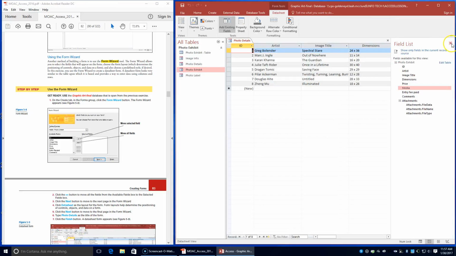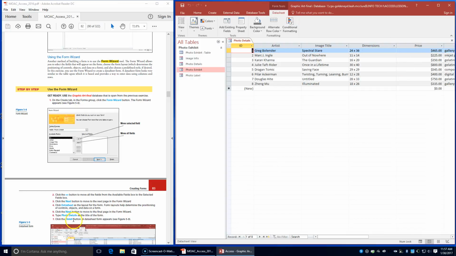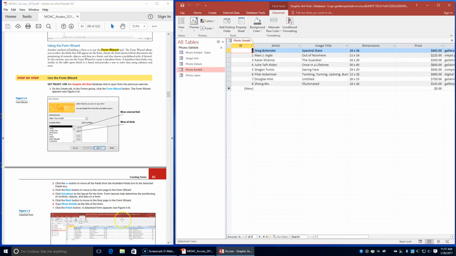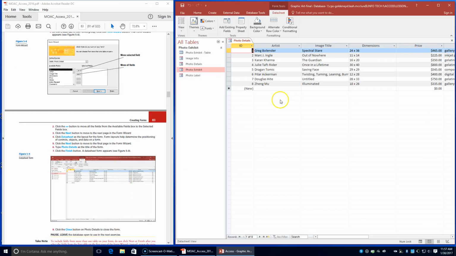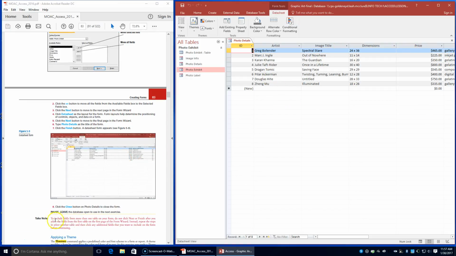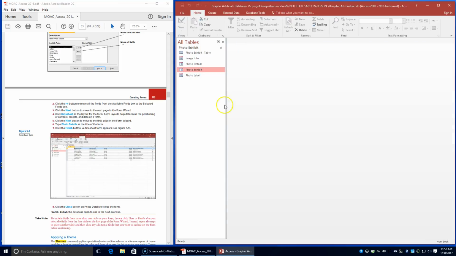Okay, go ahead and close out of the field list over here on the side. A datasheet form appears, and it should look like this. We're going to go ahead and click the Close button on the form details to close it. So you can right click and click Close.